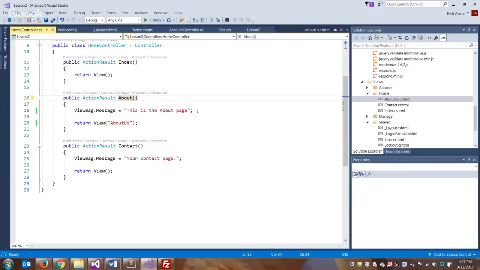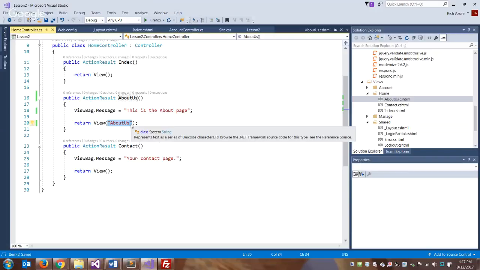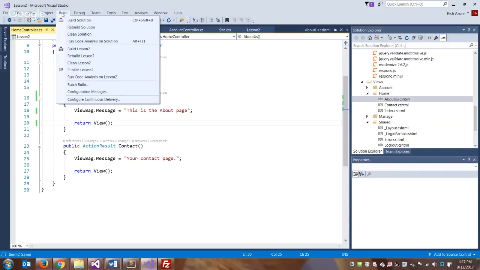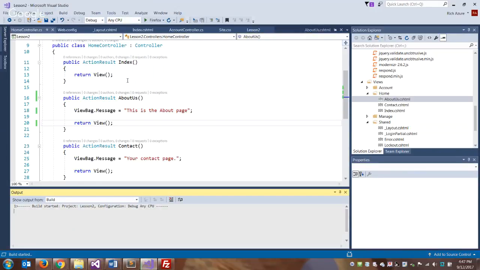So I'll change the action name. In that case, I can take this out, right? Because the view's called about us, the action's called about us. So now it will load. I can leave it in, but I don't need the name. I can delete that. But I need to do one more thing. If we run this and build, we're still going to get an error. I'll show you why. We'll just wait till this finishes building.